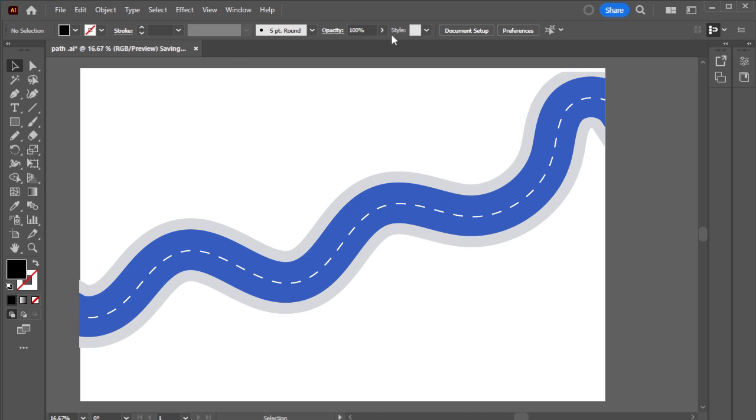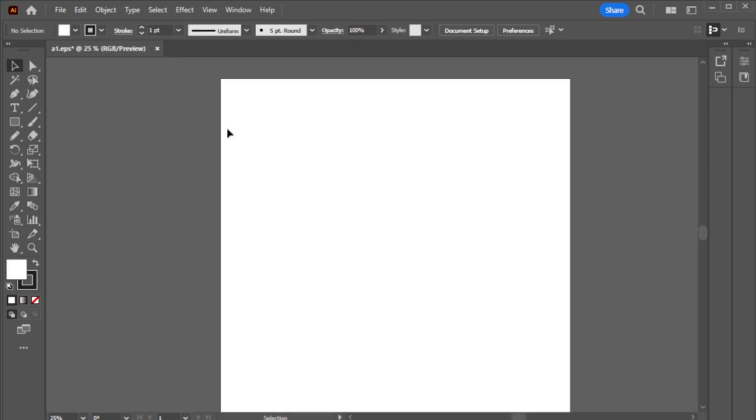Hey designers, let's create flat road illustration. Pick the pencil tool. Draw a random shape of the road.